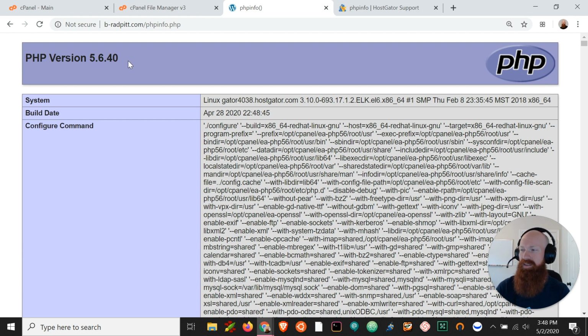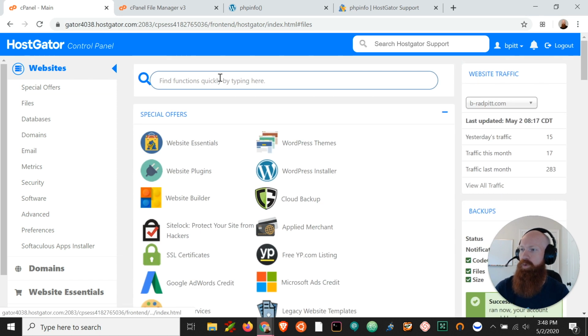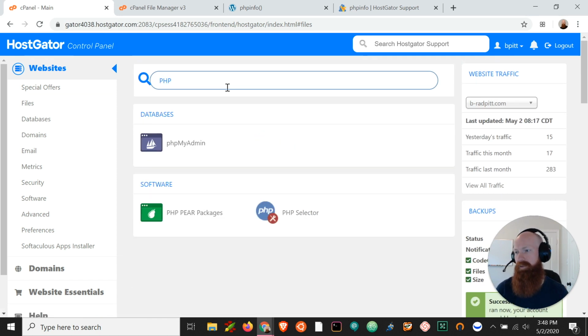Let's say I want to update this to something that's a bit newer. 5.6 is a little old, and it could be reaching end of life soon. So I want to change it to 7.1. Now let's go back to our cPanel here. And what I'm looking for is the PHP Selector plugin. You can type PHP in the search bar up here and click PHP Selector.